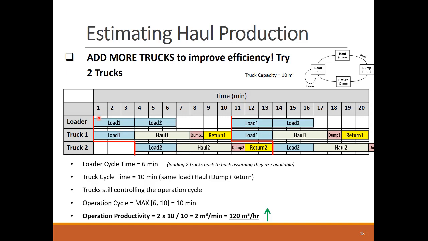You can also conclude that we improved the utilization of the loader from 30% to 60%, but it's still idle 4 minutes between loading the second truck and loading again the first truck.